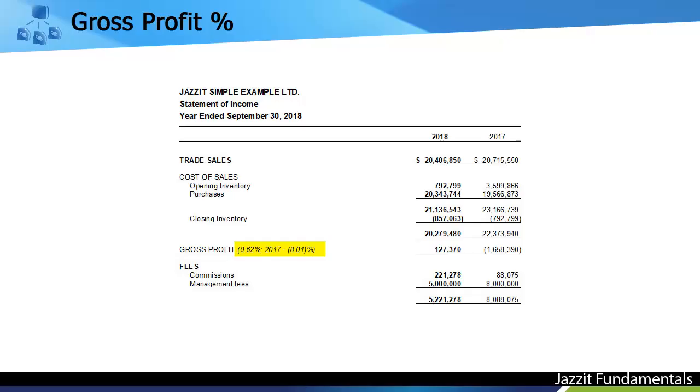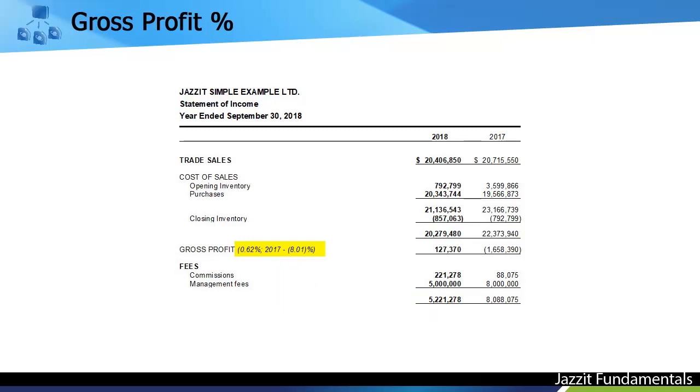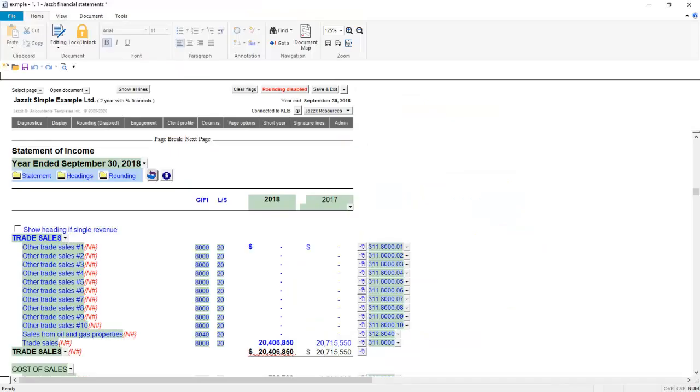In this video we'll be taking a look at the options available for controlling the presentation of the gross profit percentage information on the Jazzit Financial Statements. These options differ between the 2-column and the 9-column frameworks, and we'll be looking at the options available in both versions of the income statement and also the 2-column and 9-column versions of the insertable income statement schedules.